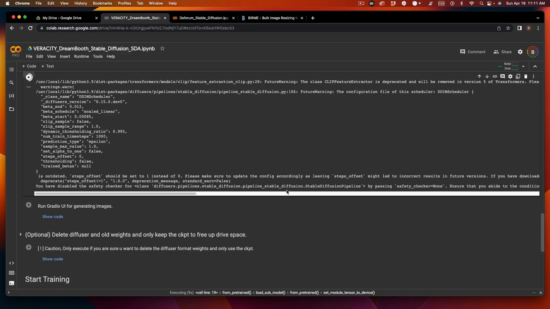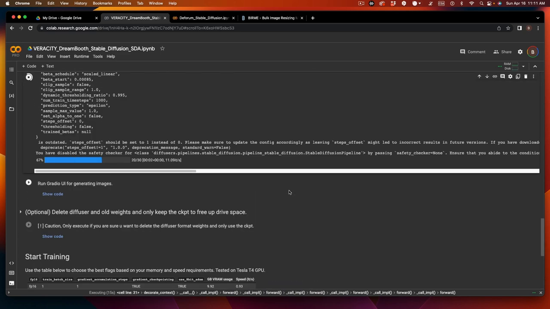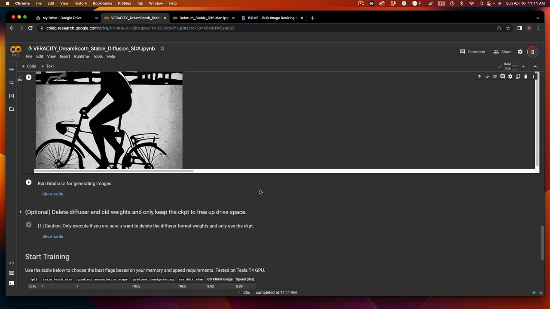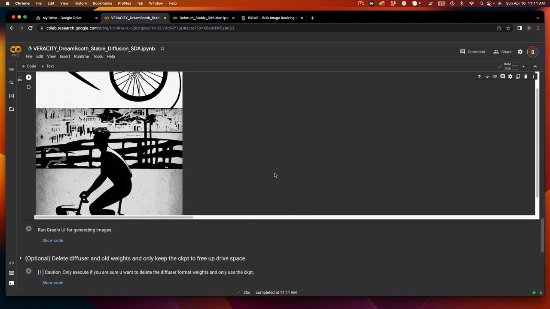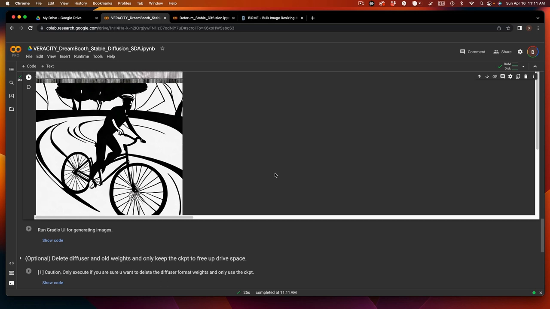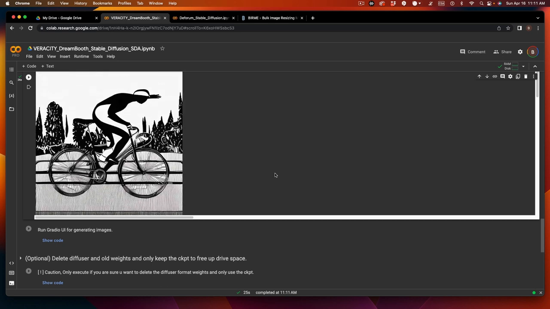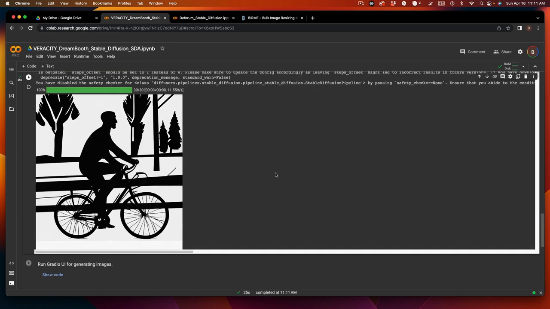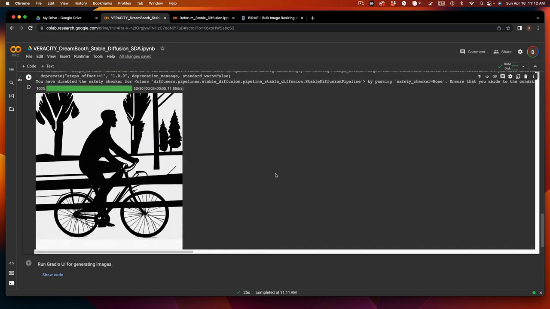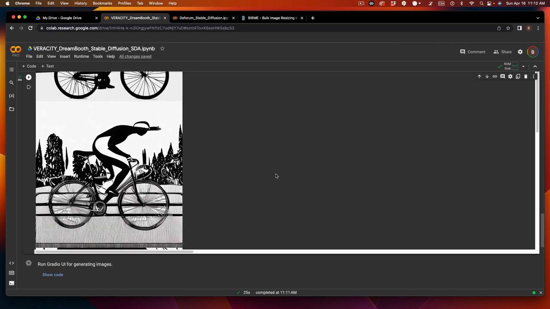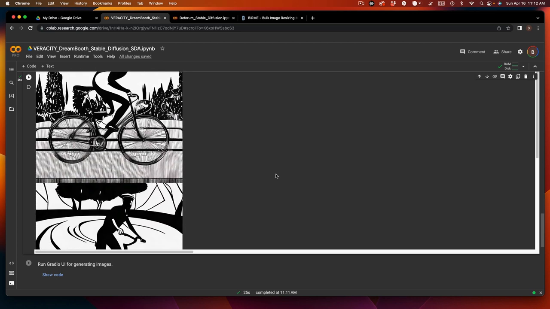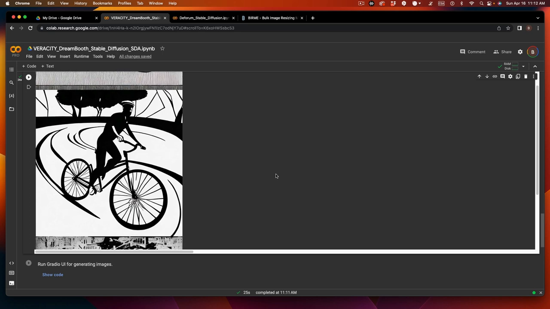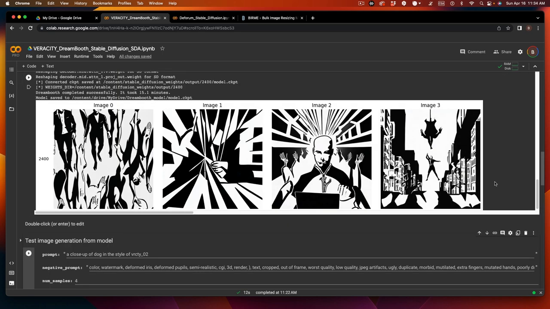Okay, so we'll scroll down. Here it's generating the images. All right, so that's pretty good. As you can see, it does a pretty good job of capturing the style of the input images. Now, to be able to use this, let me show you how to link it up.